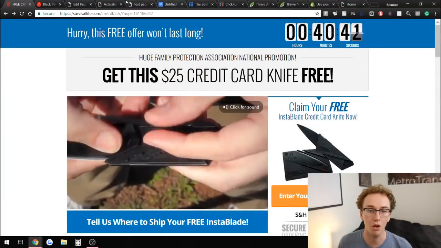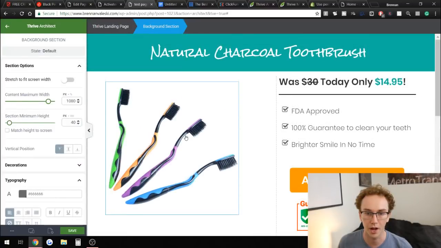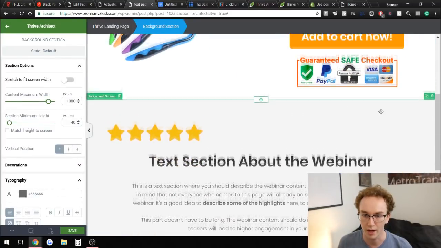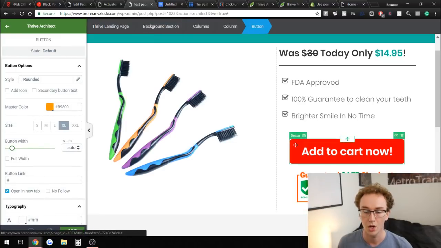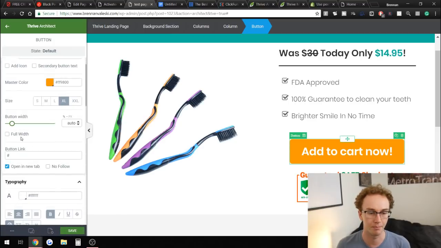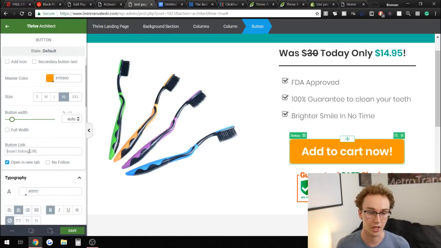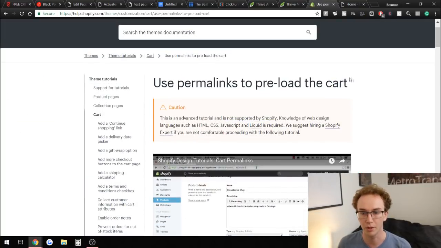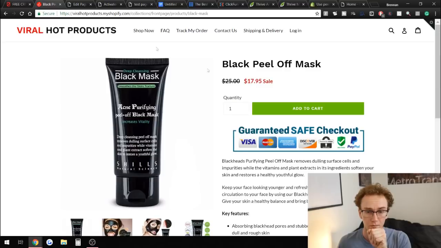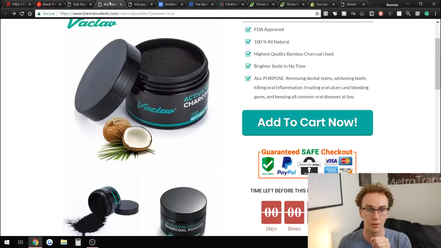You could design all of that on the Thrive Architect plugin. Drag everything in. Now, if you are curious about how to actually make the add to cart button work, that is a little bit of a complicated setup, although it is pretty simple. So what I will also link below is a blog post to Shopify, which, in order to set this up, you do need to use permalinks to preload the cart, and that is how you preload your products into the cart system. That is how I did it here with this page.